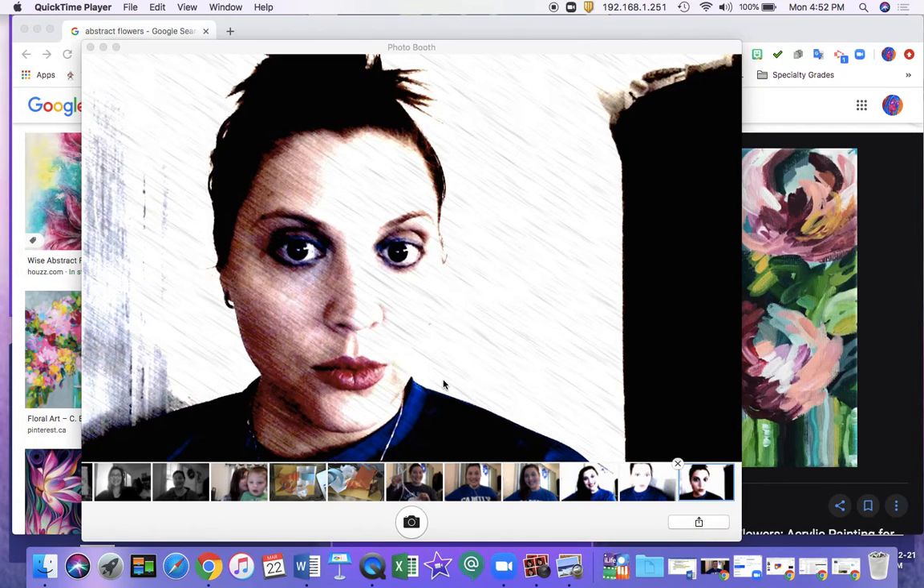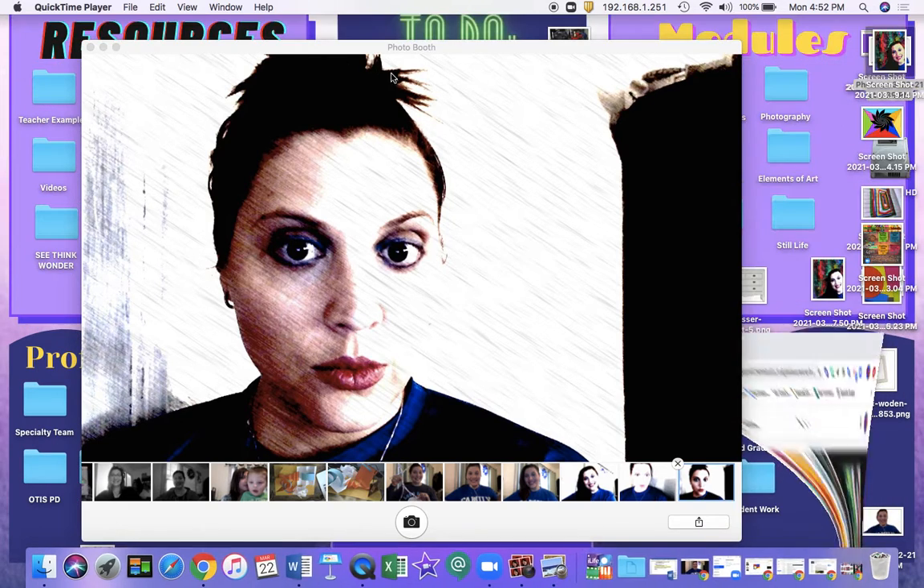I wanted to give you some tips on creating your Frida Kahlo inspired self-portrait. So during our session, I modeled using PhotoBooth. It's in your applications and you simply just take a picture of yourself. After you take your picture, you can also edit your photo.